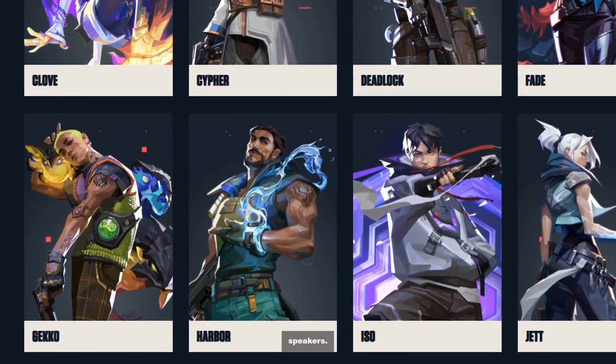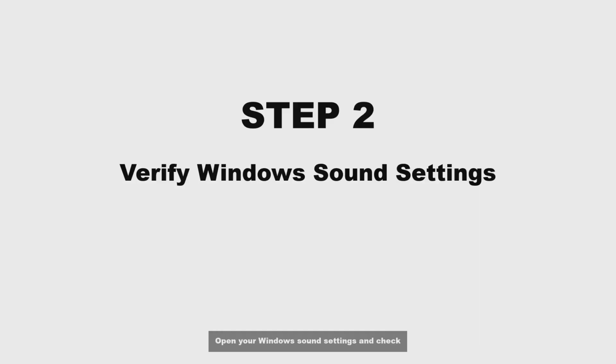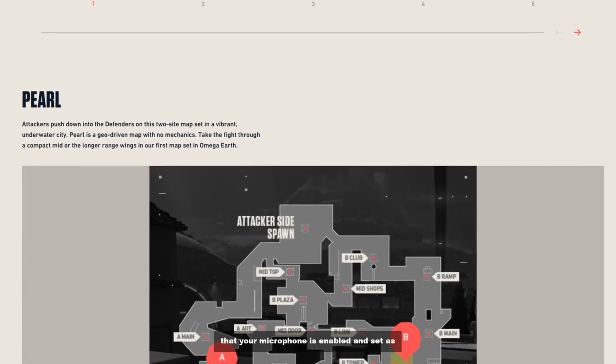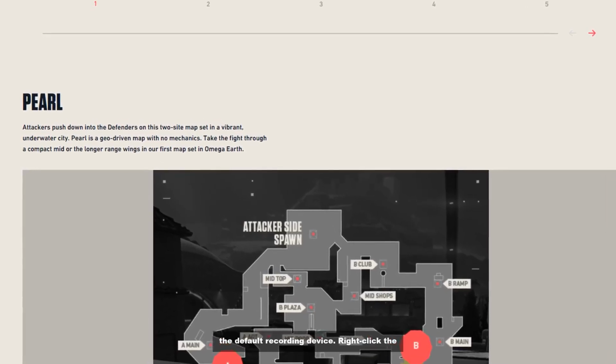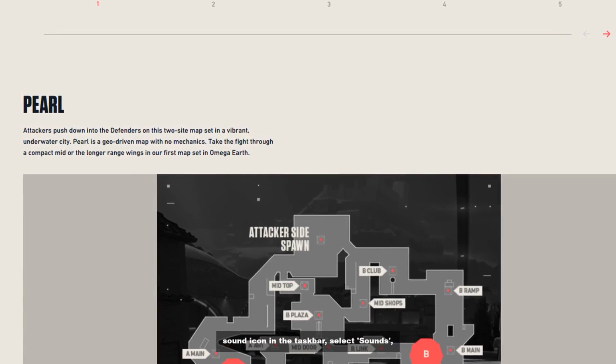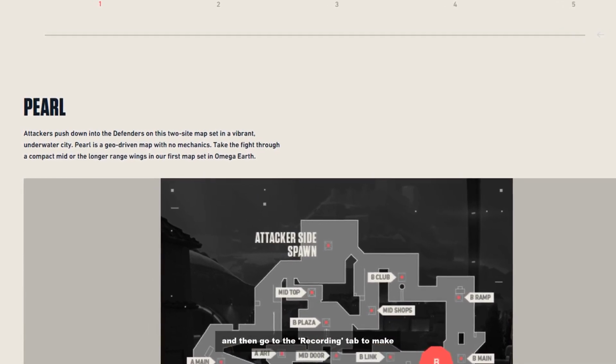Step 2. Verify Windows sound settings. Open your Windows sound settings and check that your microphone is enabled and set as the default recording device. Right-click the sound icon in the taskbar, select Sounds, and then go to the Recording tab to make adjustments.